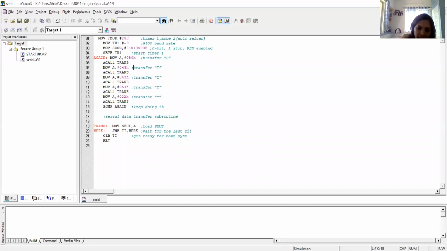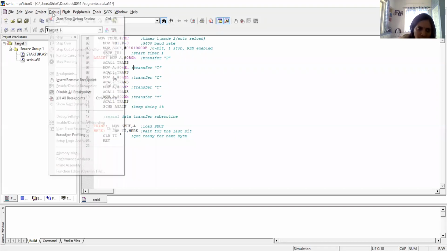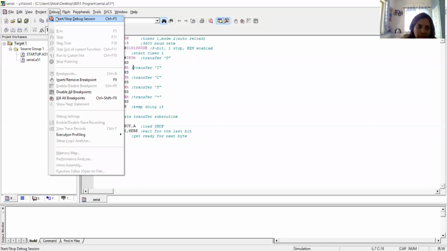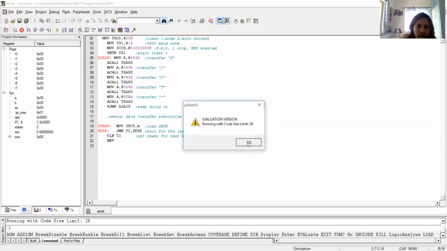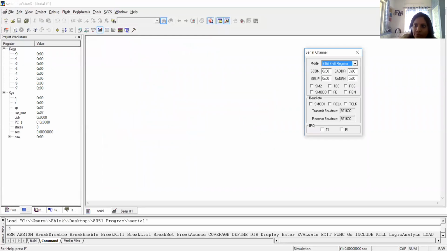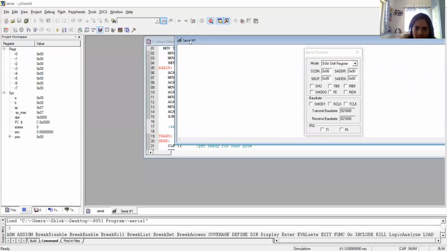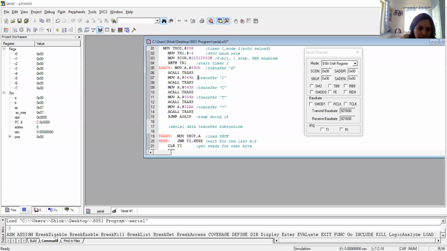Now how to execute this program? I already explained how to execute, but once again we are discussing that. Here just say start debug. Now in this debug window you are able to see this serial window, this serial channel, and this is your actual code. These are the system registers, and this is the value of PSW.